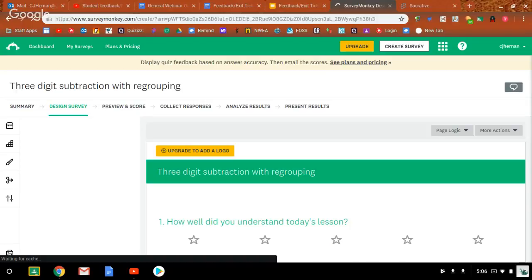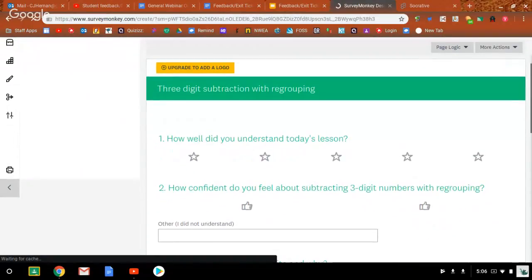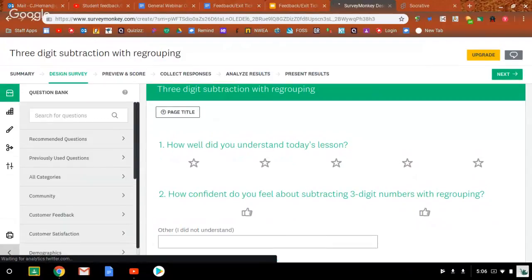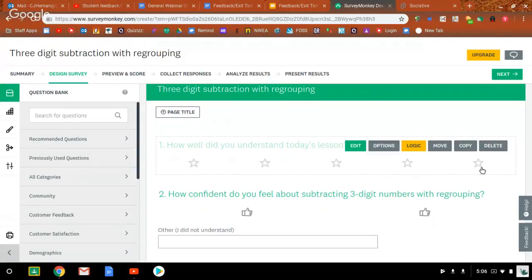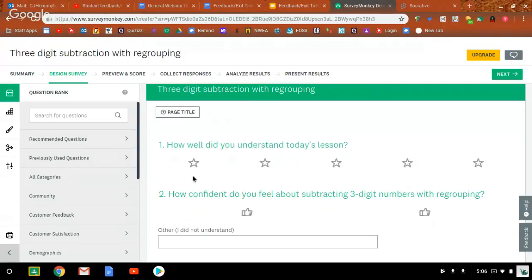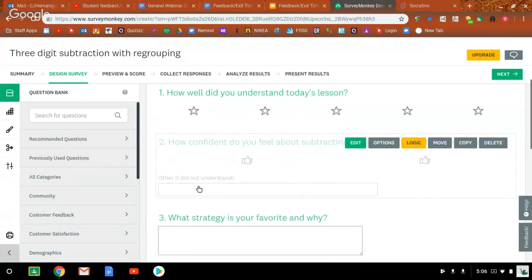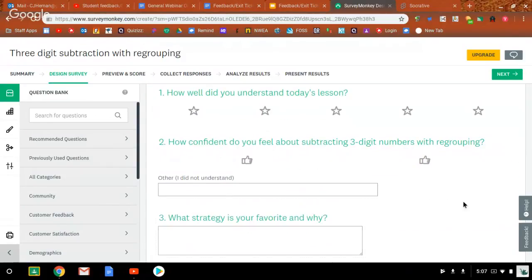So I just made quick questions, and you can do different things to have them answer. For the first one, I put, how well did you understand today's lesson? And I put 5 stars. So if they understood it pretty well, they would give the 5 stars. If they kind of understood it, but might need some help, maybe 3 stars, and 1 star if they did not understand. For the second one, I put, how confident do you feel about subtracting 3-digit numbers with regrouping?